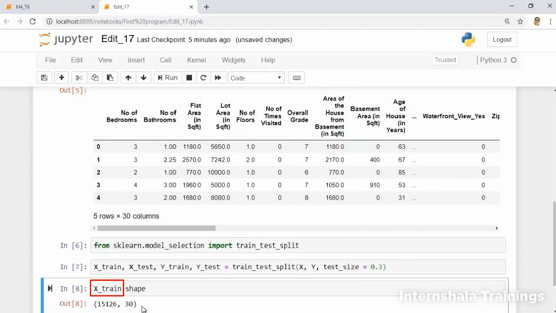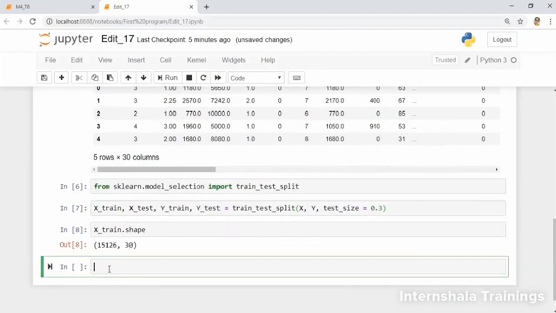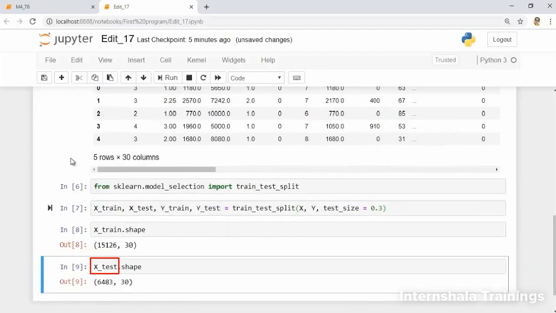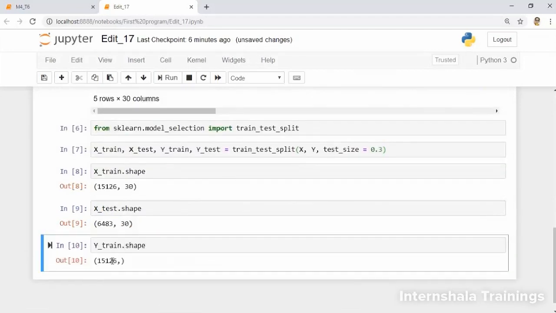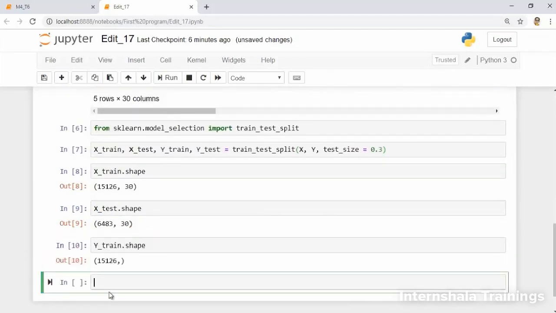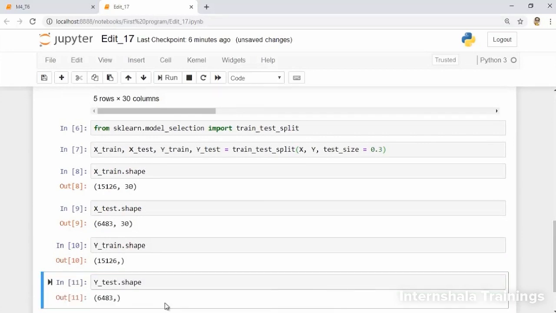So X underscore train has 15,126 records and X underscore test has 6,483 records with 30 columns in each of them. Let us check the dimensions for Y underscore train and Y underscore test as well.